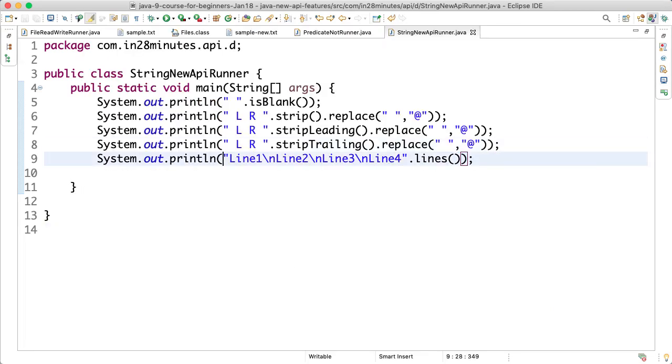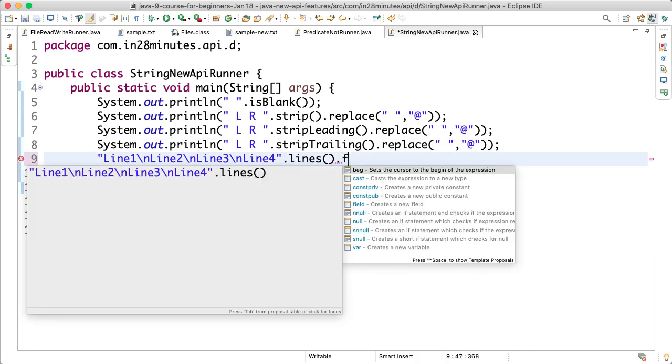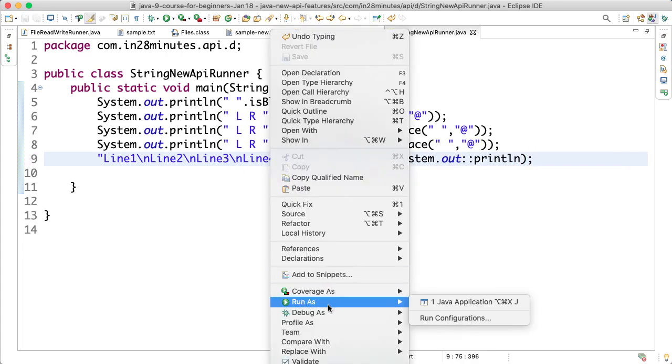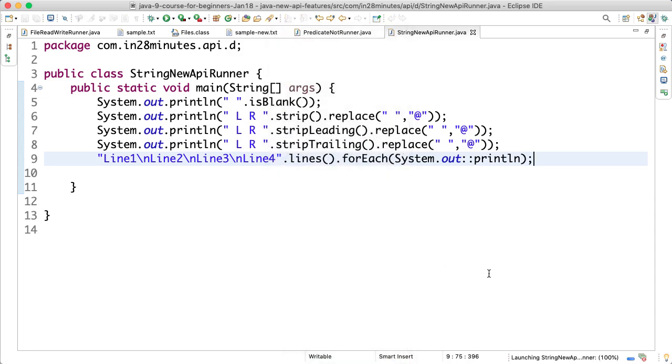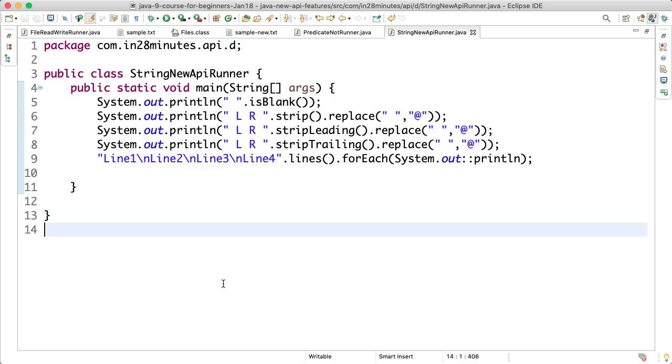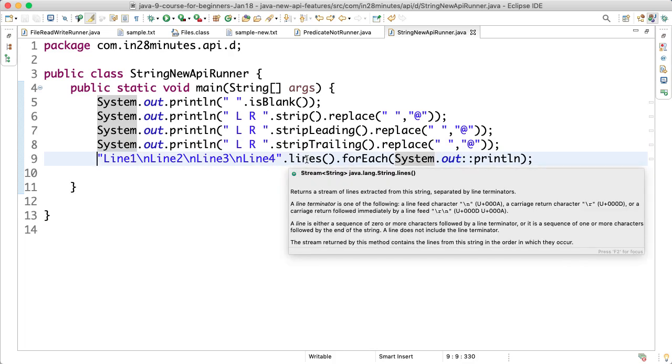So what we can do is, instead of doing a System.out.println on this, since it's returning a stream, I'll say forEach System.out.println and run as Java application. You can see that it is split into multiple lines. So if you have a string and you want to break it into a stream of multiple lines, you can use the lines method.